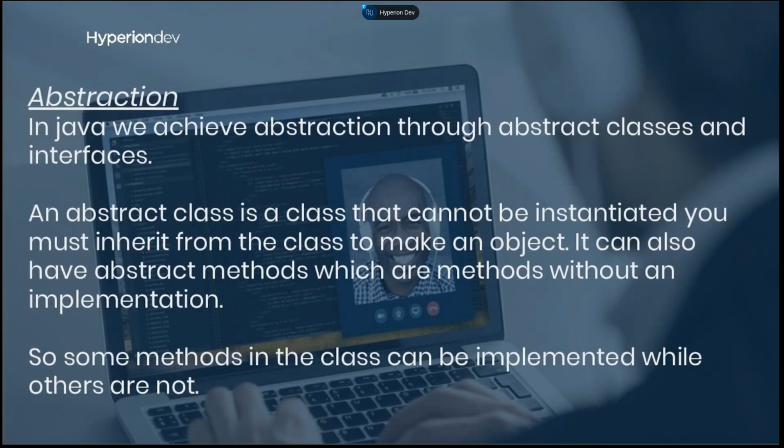And in Java, we achieve abstraction through abstract classes and interfaces. An abstract class is basically a class that can't be instantiated. So you must inherit from this class to make an object from this class.